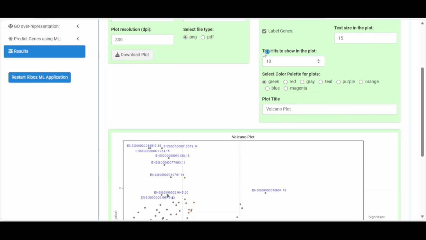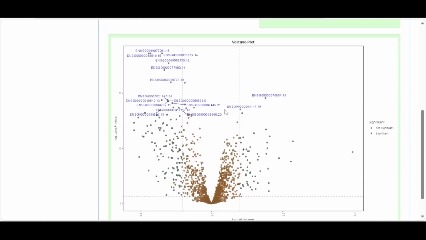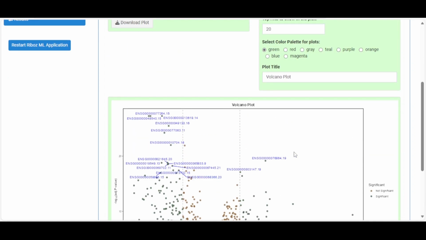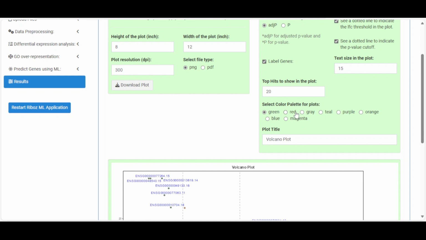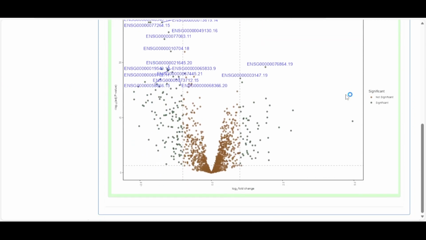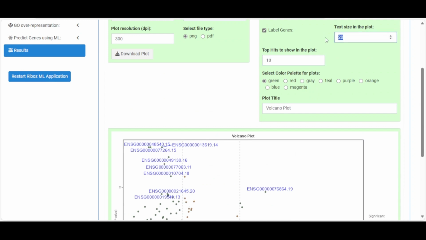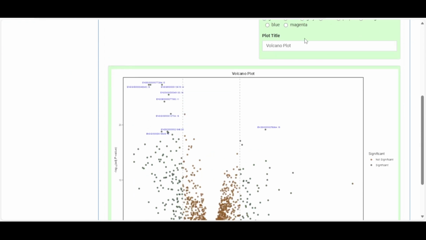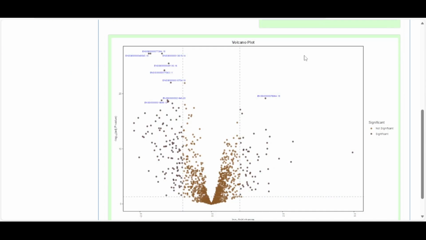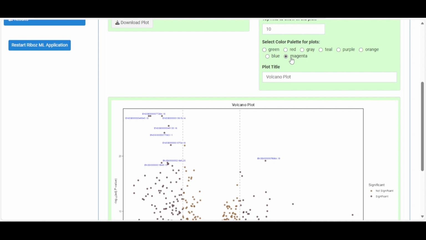For the top hits I have selected 10, but if you want to see 20 genes, then you can just replace it with 20, and then you will see 20 genes in your plot. Also, you can change the text size in the plot. If you want to increase the size, you can just change 15 to 20, then you will see the changes. And also, if you want to see different colors of your plot, you can just select the different options over here.